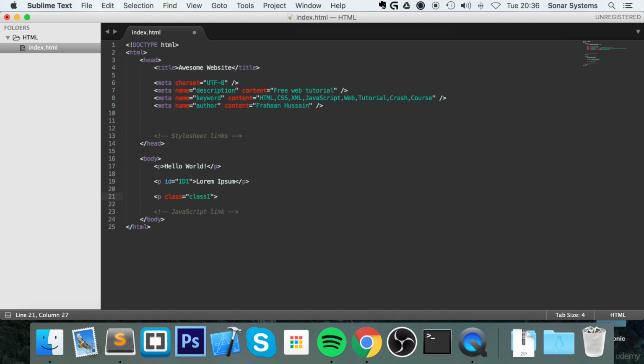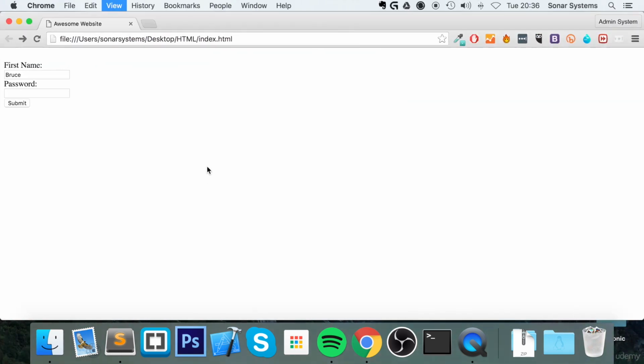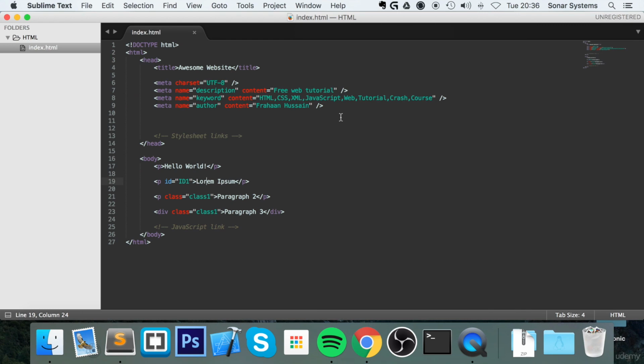I'm just going to put paragraph 1, I'm going to put 2, yeah, 2, that's fine. I'm going to copy and paste this, change this to 3, and I'm going to change this to a div, and leave that as class 1. So if I refresh, it all looks the same pretty much. It's simply because I've got no styling on it at the moment.